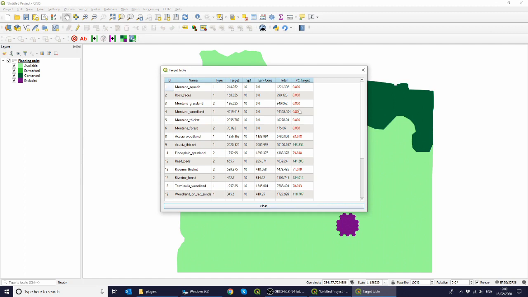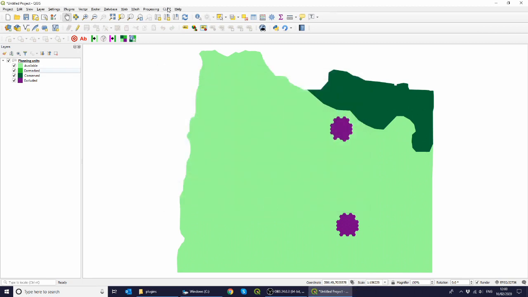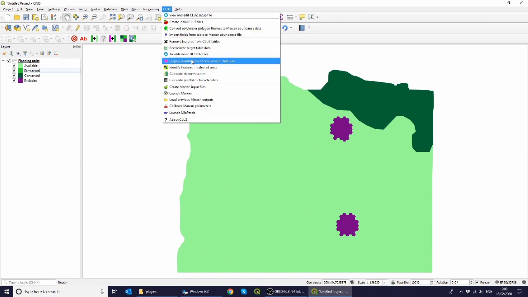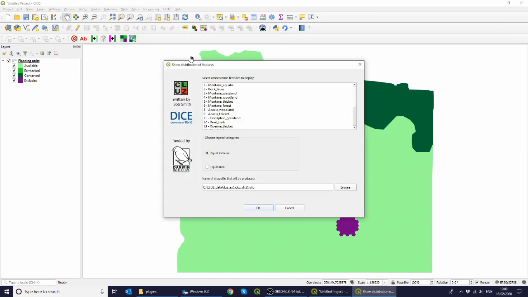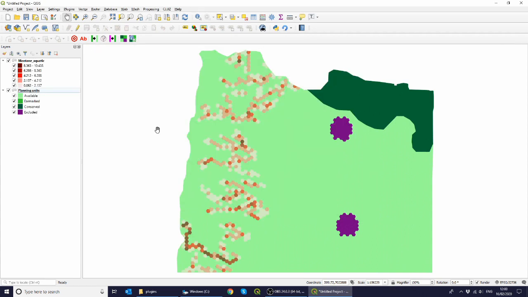So to briefly show some of the extra tools in CLUZ that you can use to understand your data and also do on-screen spatial prioritization, I'm going to illustrate for montane aquatic, which as you can see at the moment is currently not conserved at all, and go up into the menu and say display the distribution of conservation features, and I'm going to show you where the montane aquatic is. And you can see from here, here's the map of the montane aquatic, and you can see that it's a whole set of streams and rivers in this montane area, so it's fairly fragmented.